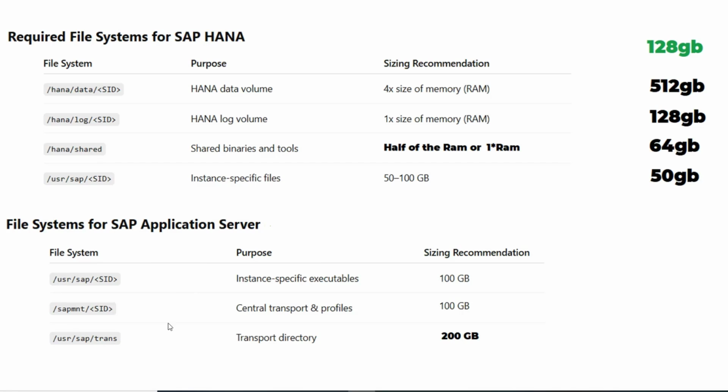And in interviews they may ask you how you are going to do the sizing for the HANA database or applications. You can expect this in every interview; it is the most common interview question for everyone. So the required file systems for SAP HANA, as we discussed, are these four main file systems. And what about the sizing?